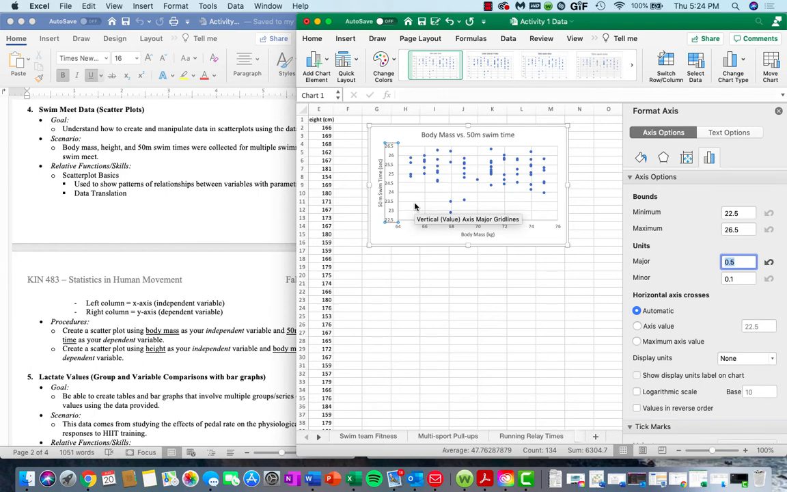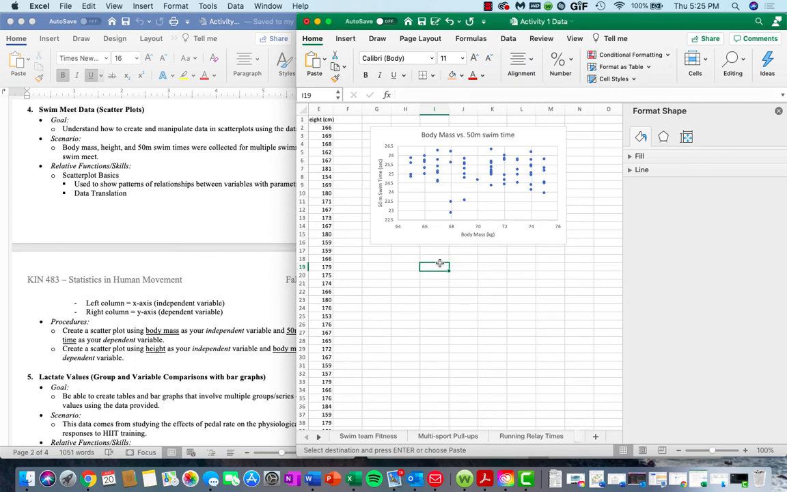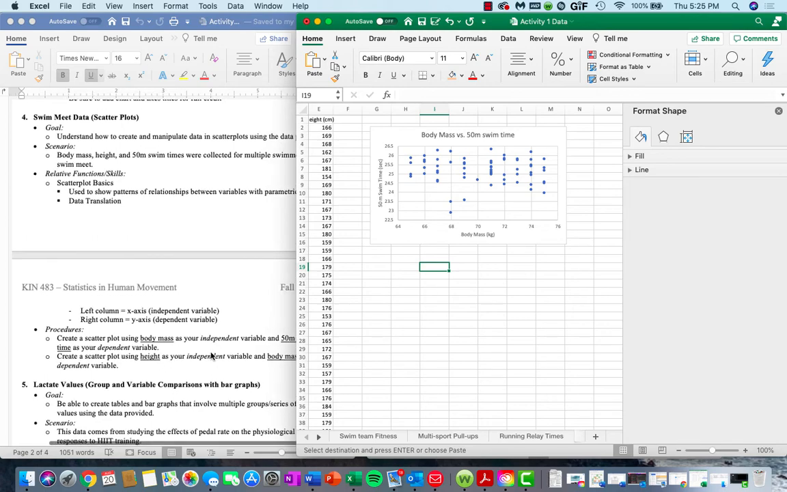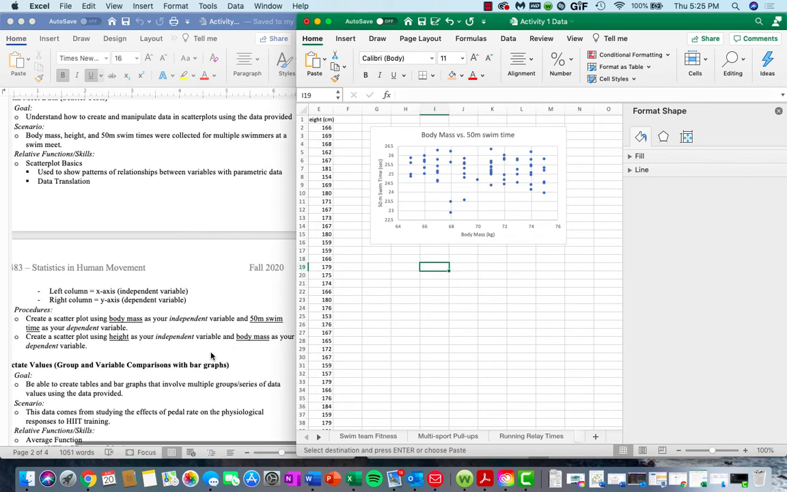And then it makes it so that your data is a little bit more spread out and easier on the eye to look at. Okay, but this is pretty much all we need to do for this one as far as creation goes. We then want to make a scatter plot using height as the independent variable and body mass as your dependent variable.